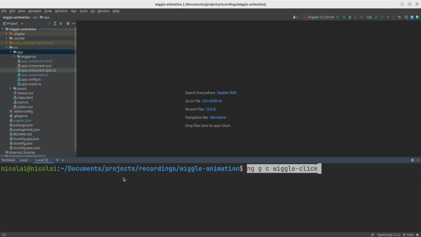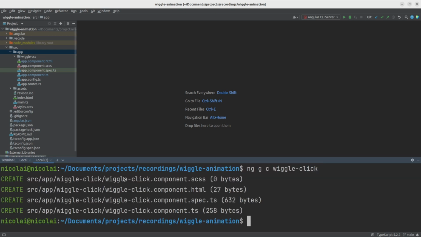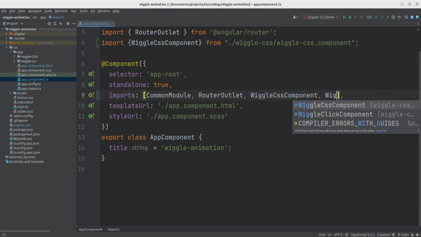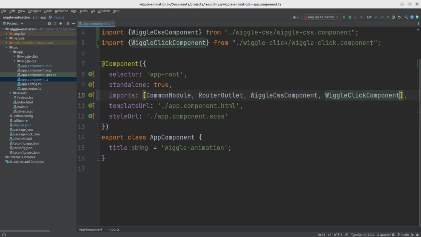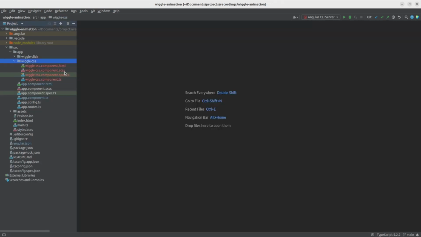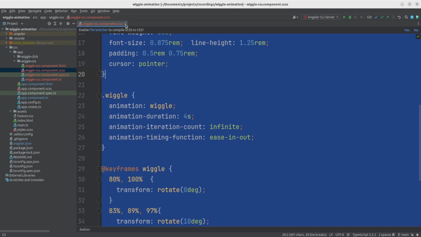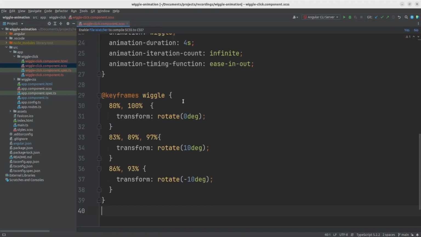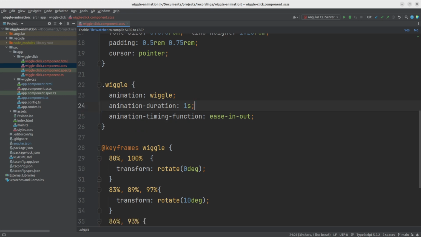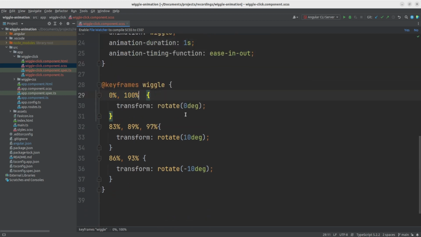We will create a new component using nggc wiggle-click command. Let's update the app component TS file to include the new wiggle click component into the imports, and update the app component HTML to include the new template selector. Let's copy the contents of the CSS file from the first component, but reset back the animation duration to 1 second, remove the infinite animation count, and change the keyframe values to the initial ones.